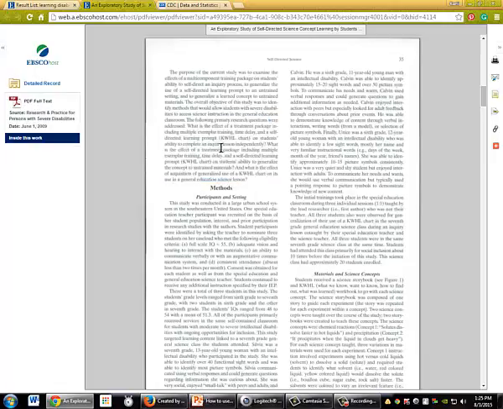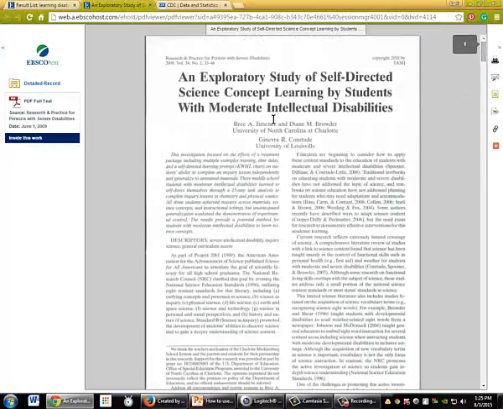So if I say that using a KWHL chart is good for a student to complete a lesson independently, I need to keep in mind that I'm talking about students with moderate intellectual disabilities. Not all students, not students with severe intellectual disabilities. So I need to make sure that I'm not applying the information that they got from this to a group that they weren't actually researching.